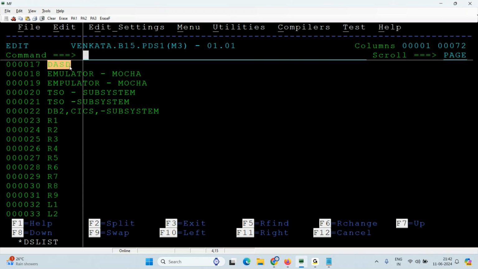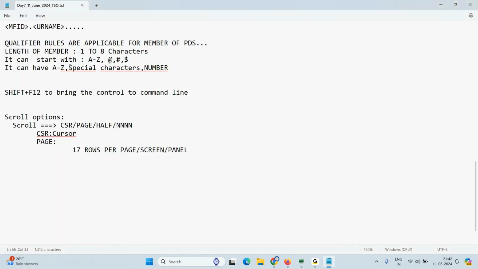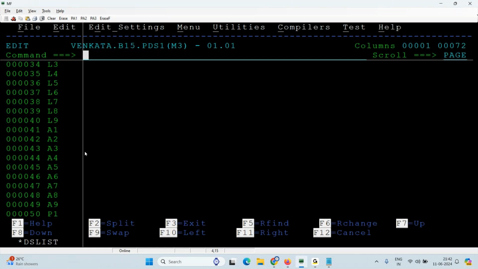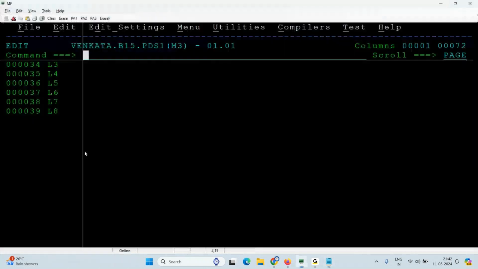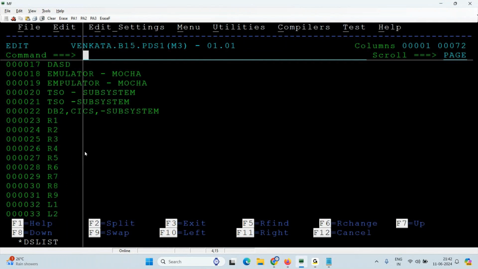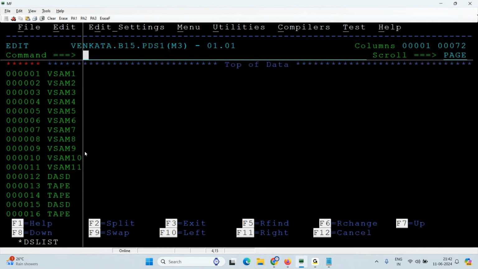So now if I press F8, 17 per page, how many? 17, 17, 34. So the 34th row comes to the top. 34 plus again 17, 51, the 51st record will come to the top. You see that? It is going to scroll up with F7, 34, 17. Page up and down happens as per the page. Did you understand the scroll option page?